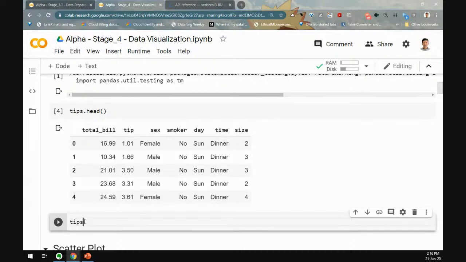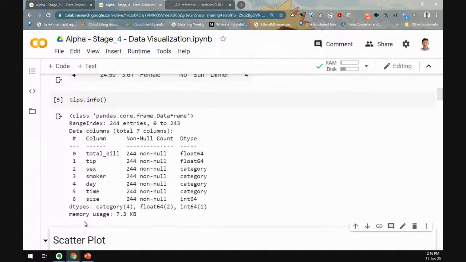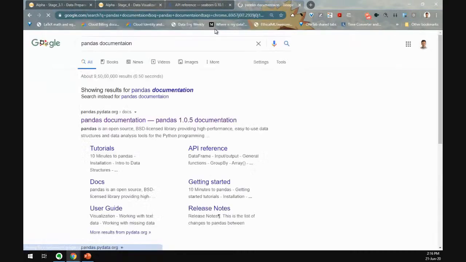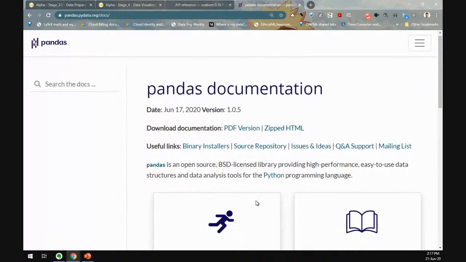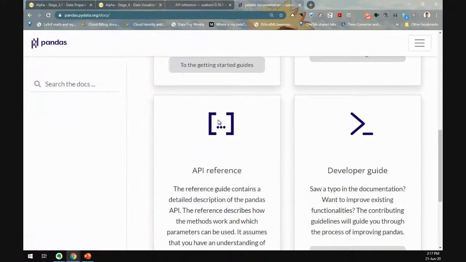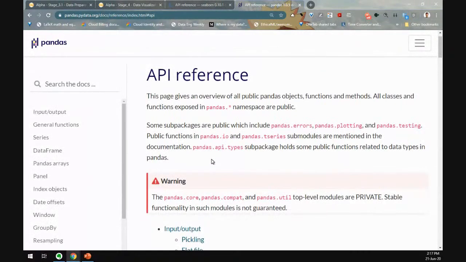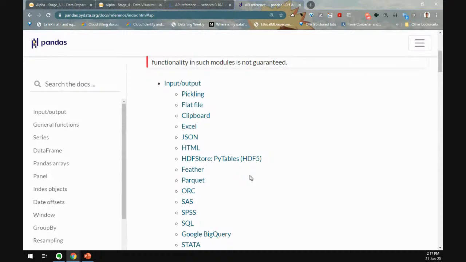I could do tips.info. Info stands for information, and all of these functions are from the Pandas library. If you go to the Pandas documentation, it will redirect you to the official website, and this is what we should be referring to. We have the API reference of Seaborn, now we have the API reference of Pandas, and once we handle and master this API reference, we know all the stuff which we need to know, and we know where to look it up if we need it.